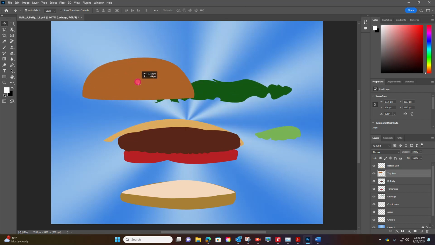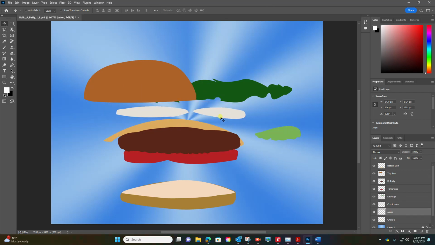If I'm trying to move my onion, but it's completely hidden under all these things and I can't get to it, well, if I turn off Auto-Select and then I go to my onion layer, I can click and move it and find it, even if it's hidden behind something, because it's not going to auto select it. But again, if I want to move my lettuce now, it's not going to move my lettuce.